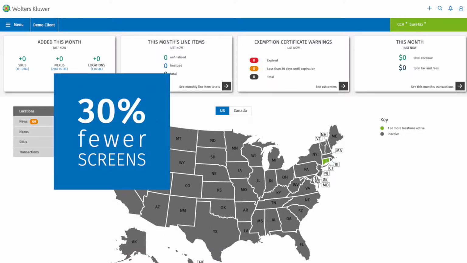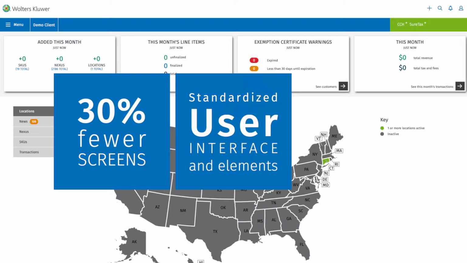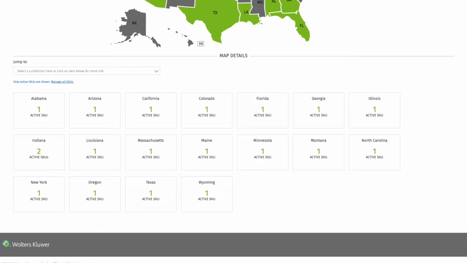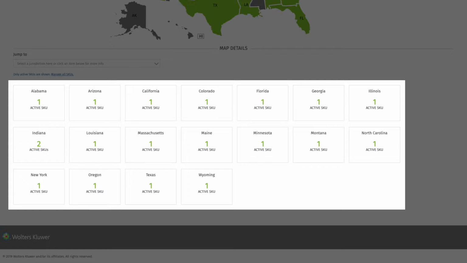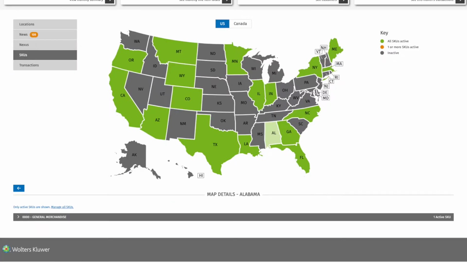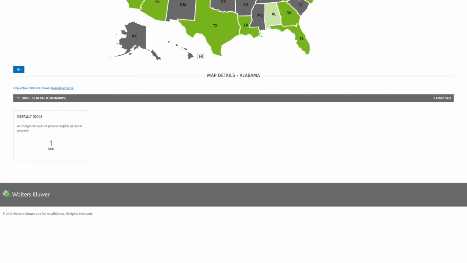First, we reduce the number of screens by 30%, simplifying data entry and eliminating redundancy. Second, we standardize the interface and elements. Now, the CCH SureTax UI includes 3 basic elements. First is cards. Think of these like nouns. It's a person, a place, or a thing, or in our case, a location, a SKU, a nexus, or a customer. Next, you have accordions. These are like folders. They hold things, like cards. Finally, we have slide outs. These provide you with the details about the selected card.